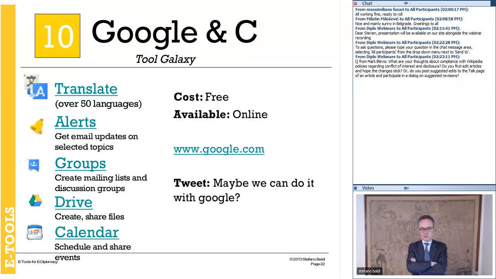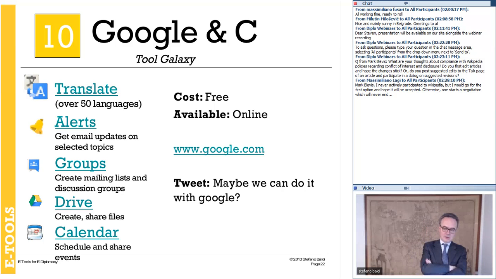Then you have the Drive, which was called Google Docs in the past, where you share. It's a kind of cloud. Create, share files, but you can also collaborate on the same file. It's an extremely useful tool. Calendar, of course, you can share your calendar, you can synchronize your calendar and have it online. All this is free, it's available online.